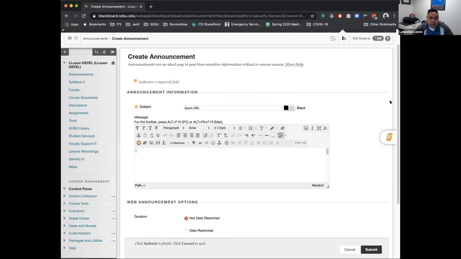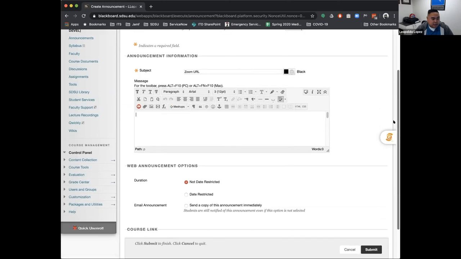And then the one thing that you'll want to ensure you do is click this checkbox here. Send a copy of this announcement immediately as an email. When you click this checkbox, your students will receive an email to whatever email they have listed in Blackboard. So one thing you want to do the next time you're in communication with your students is to make sure that their email is up to date in Blackboard. Otherwise, they're not going to receive this email notification.